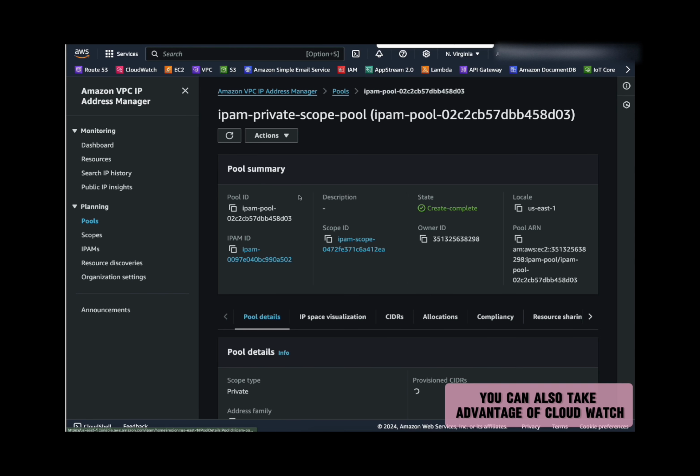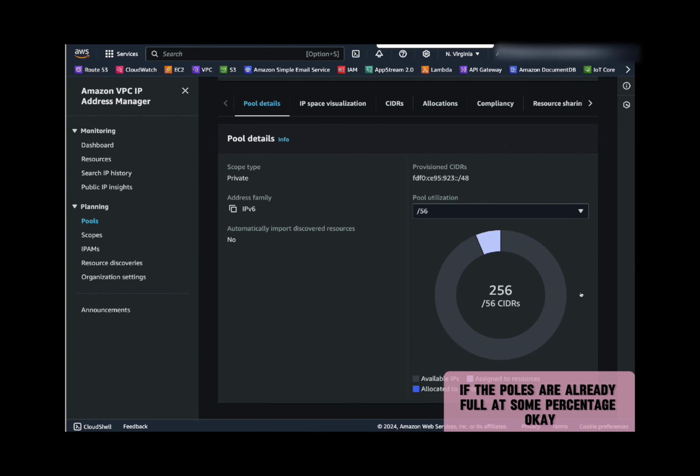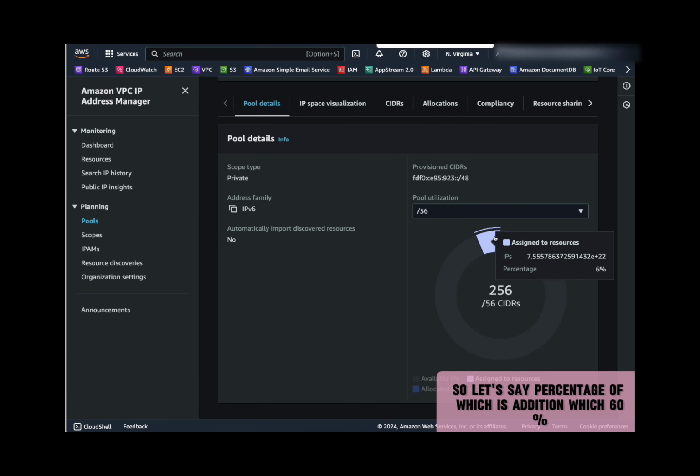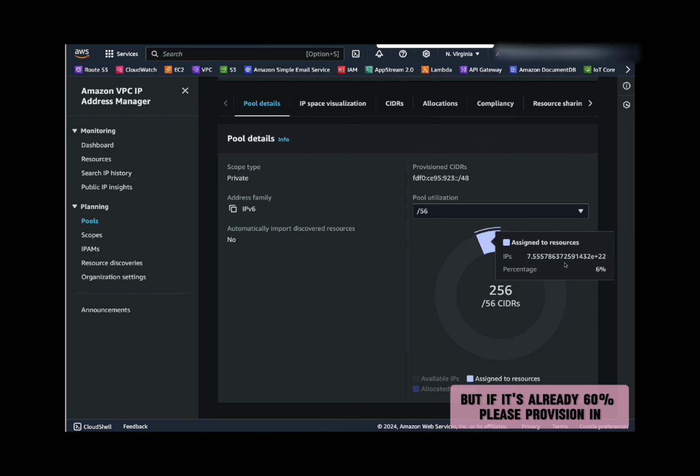You can also take advantage of CloudWatch, by the power of event-driven, if the pools are already full at some percentage. Let's say the percentage is 60%. So right now it is 6%, right? But if it's already 60%, please provision a new pool. If you're interested in how to perform this action, please write down only the command.